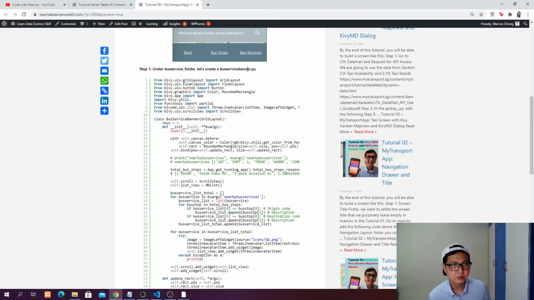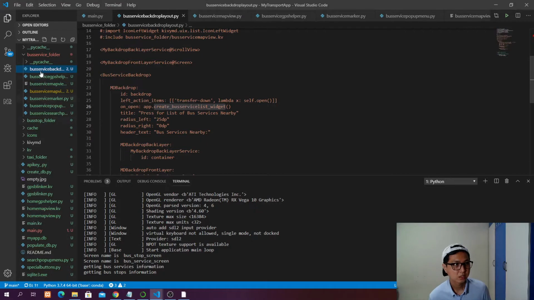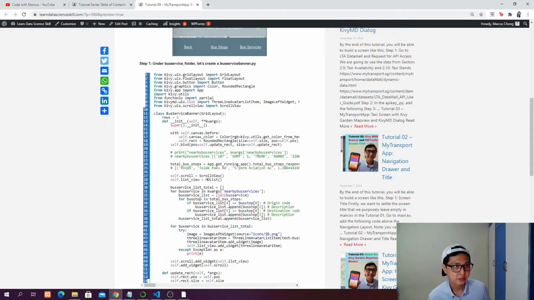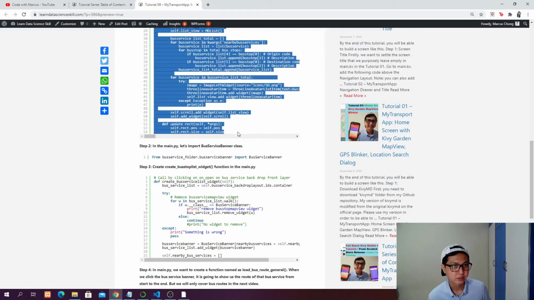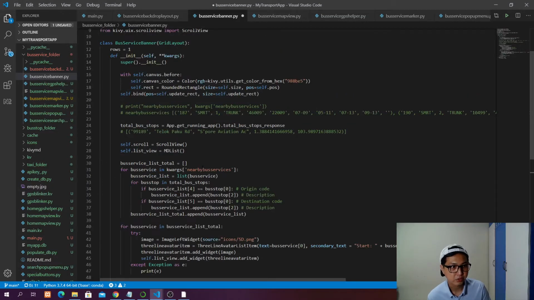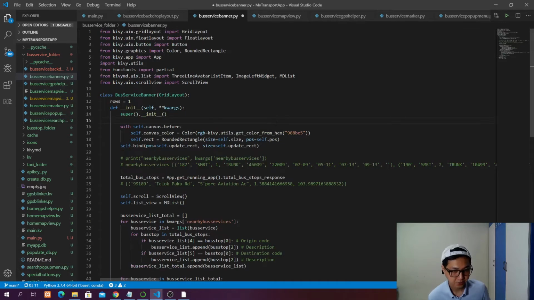So first thing, bus service banner.py, and then copy this and paste here. Now I'm going to explain what is happening here.